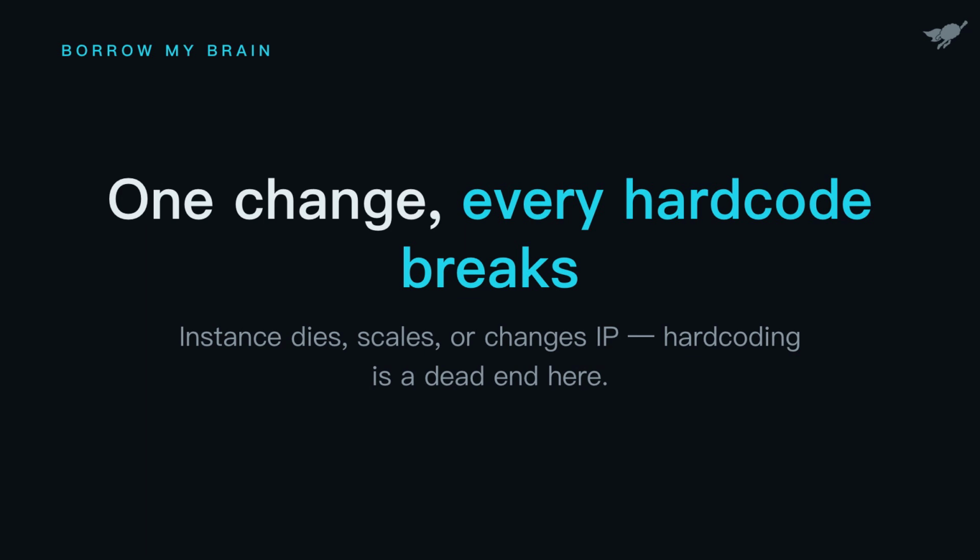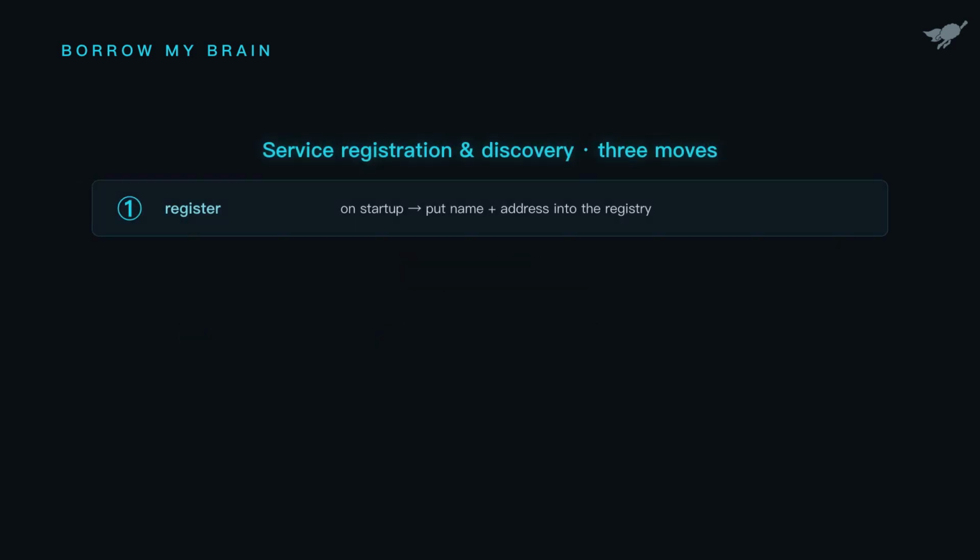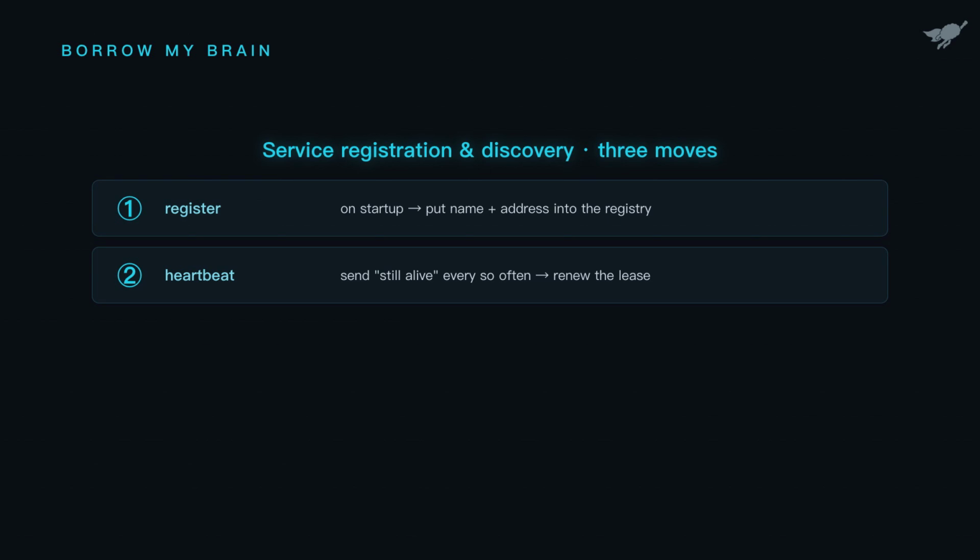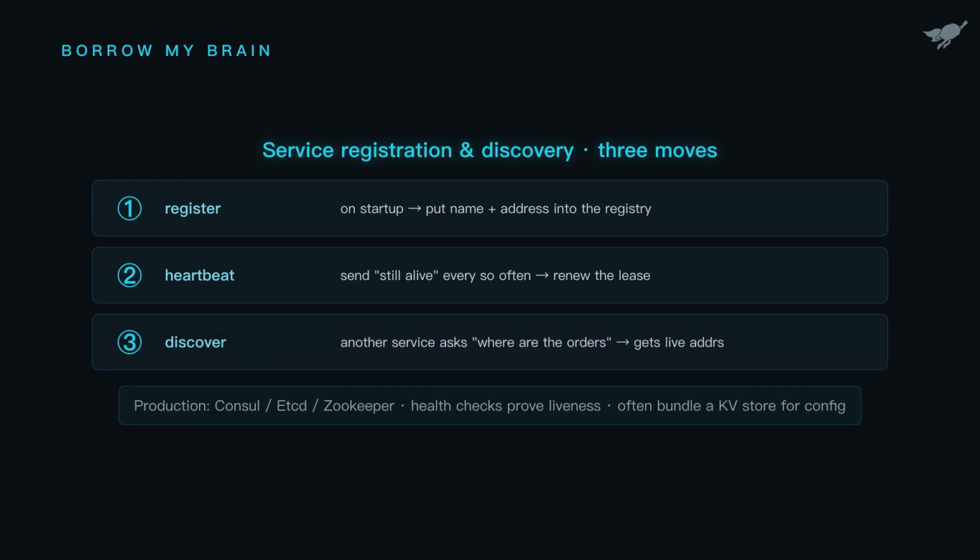You need something that lets a service check in on its own and lets others look it up dynamically. That something is called service registration and discovery. The primer names a few industrial-grade ones. Consul, etc. Zookeeper. The principle really isn't complicated. I'll hand-build one for you and run it right here.